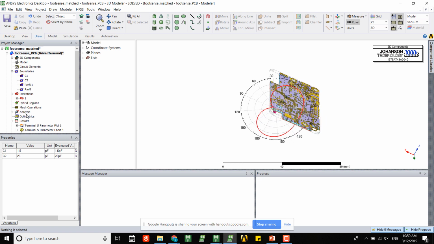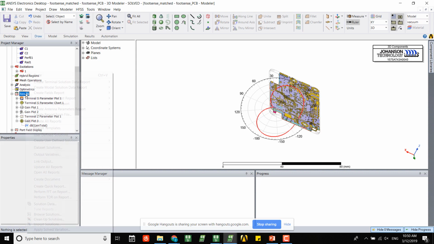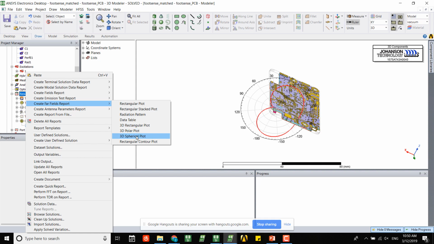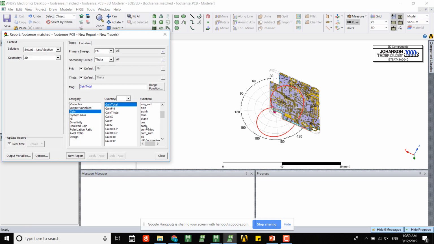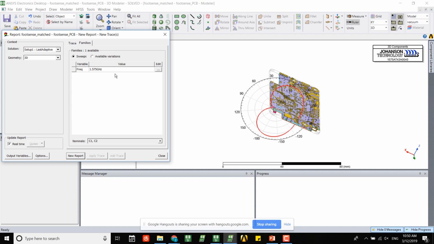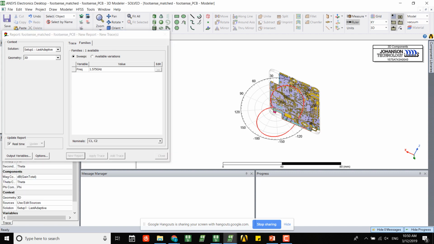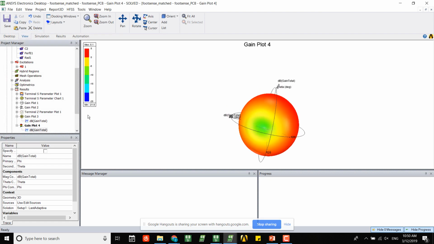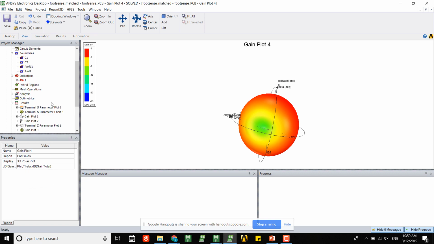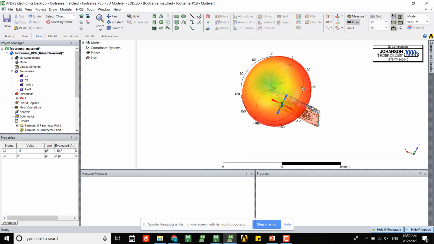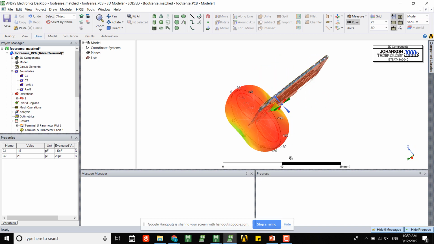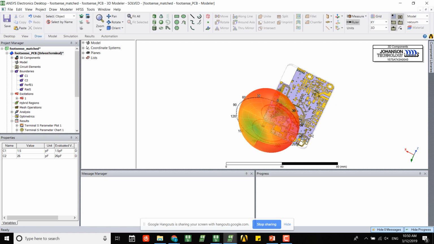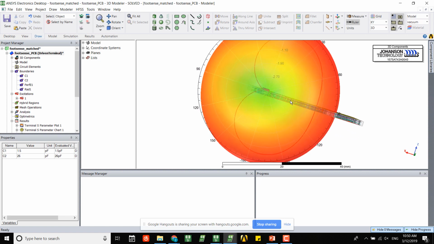So now next, we want to look at the 3D polar plot. If we go here, just far field report, 3D polar plot. Same thing, we use dB. Well, and you can see a 3D polar plot. And let's plot it over your design. Look at this. This is how your 3D polar plot looks like. And here we have our radiation pattern. Looks very nice.